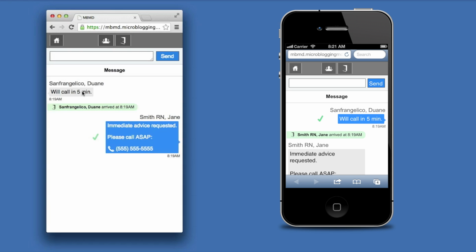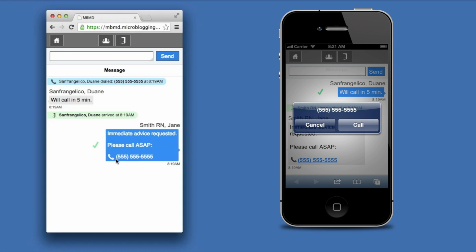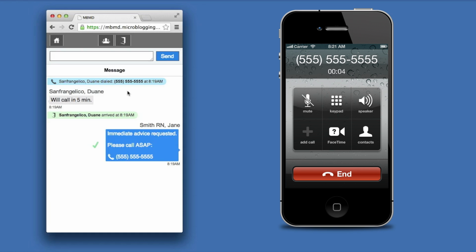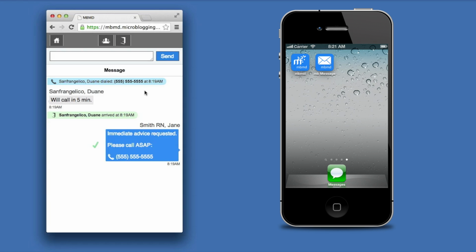And then lastly, if the doctor chooses to call the phone number that's contained in the message, I'm going to receive notification that the doctor's dialed that particular number. Now what's nice about that is the arrival notification and the dialing of the phone number notification. The doctor didn't have to send anything to me in order for me to receive that notification.